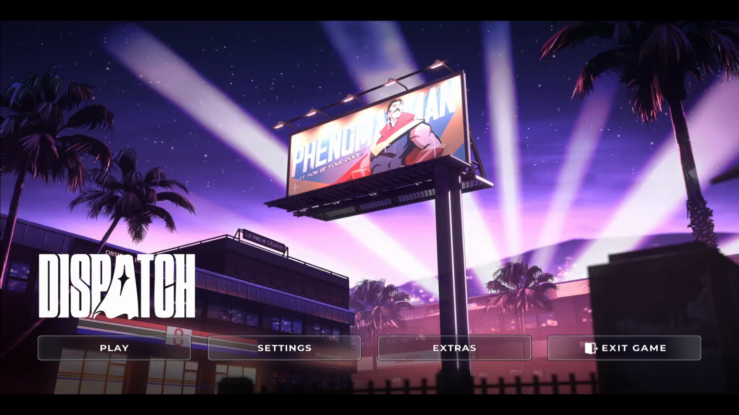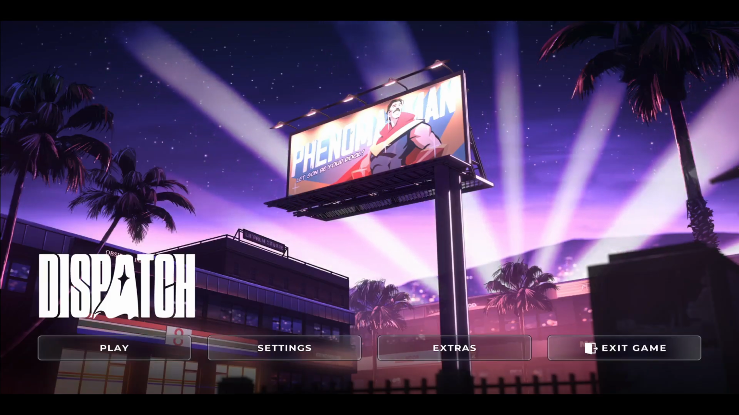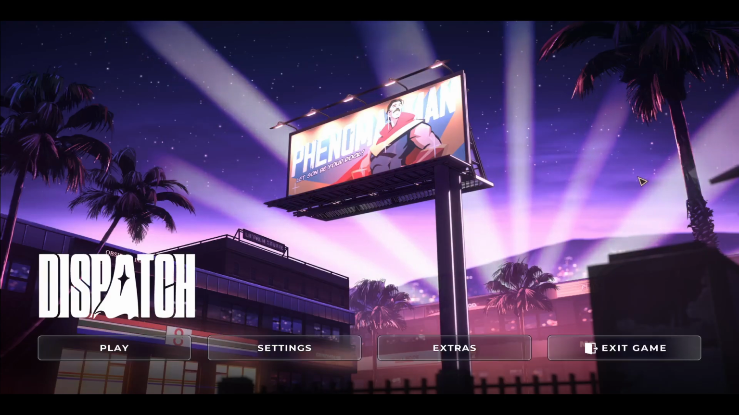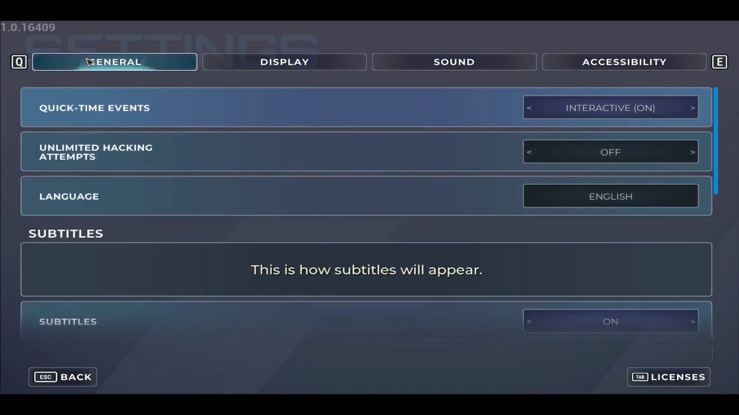First of all, open up the Dispatch game on your device, and after you are taken into the main menu, if you wish to censor the profanity within the game, then in order to do this, just click on Settings from the home page. From here, you will be taken into the General page.